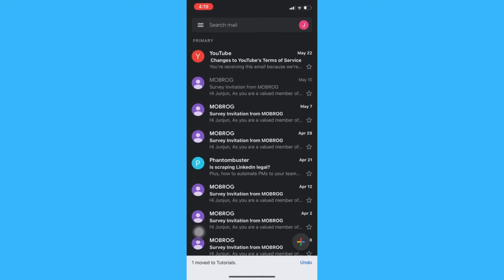So that's it. That's how you can create folders on Gmail on iPhone.